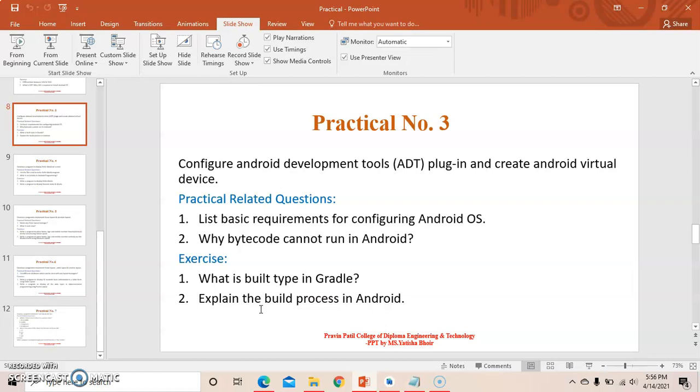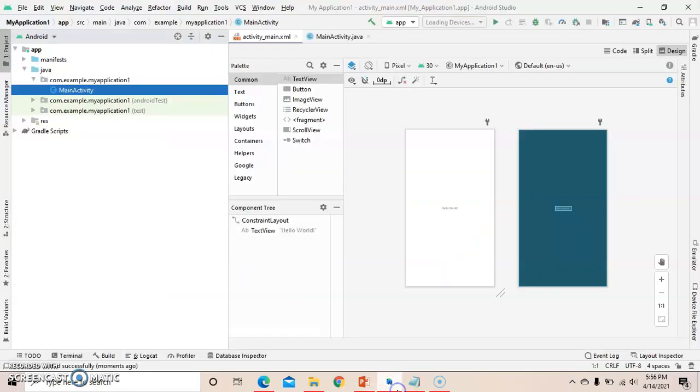So what is the build process in Android? It is the same: source code will be converted into Java bytecode, Java bytecode will be converted into Dalvik bytecode, and Dalvik bytecode will be converted into machine code. So this is the build process. In practical number 3, there is no program like in practical number 2. We just have to discuss these question answers, and how to create an Android virtual device. There is no program part.